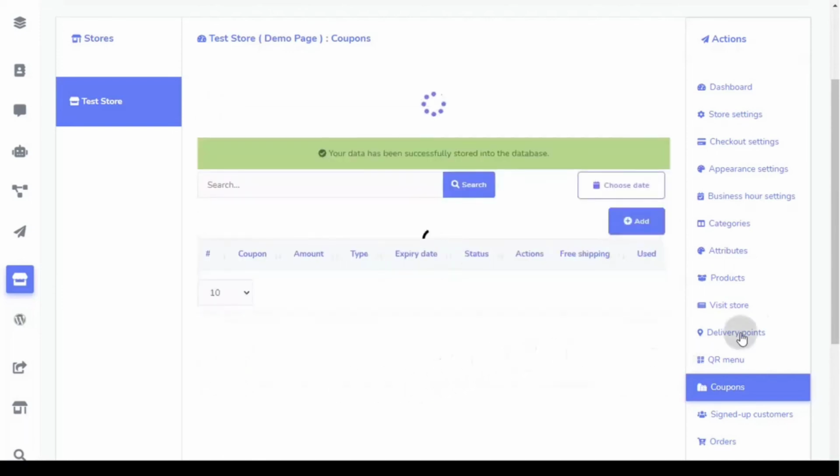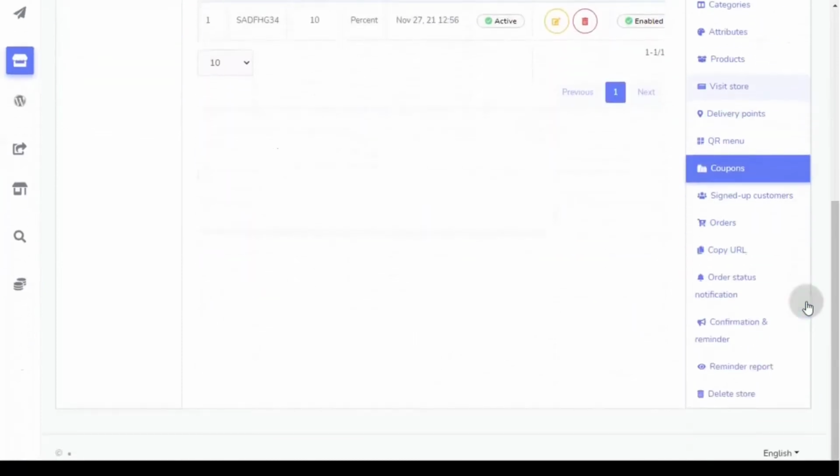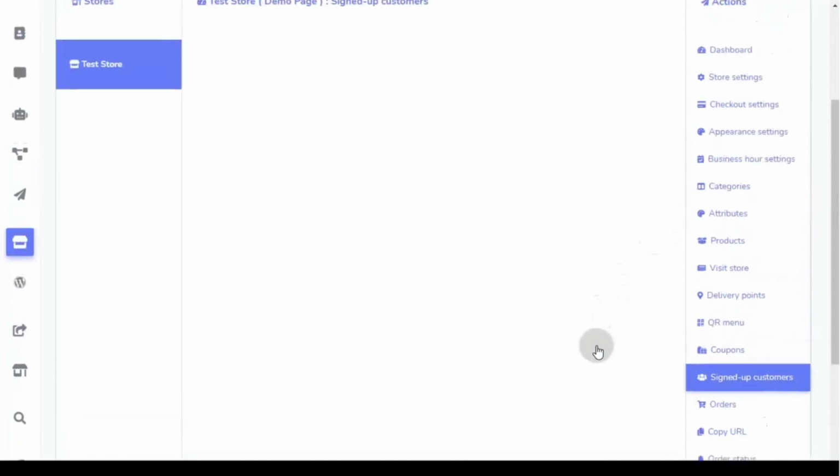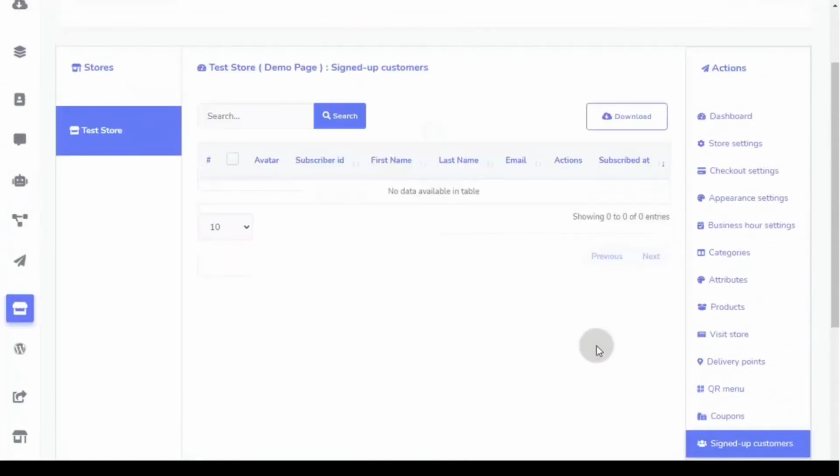Next is Signed Up Customers. To see the list of signed up customers, click on the Signed Up Customers option and instantly the list of signed up customers will appear. With this option, you can see the list of signed up customers from the e-commerce store on the browser. You can also see the order history of a specific customer and you can reset the password at the request of your customers.